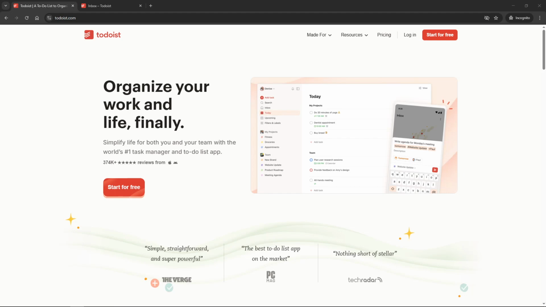In today's video, I'm going to teach you how to use emojis in tasks, projects, and filters on Todoist. We'll walk through the ways you can incorporate these fun and expressive icons into your Todoist workflow to keep your tasks organized and visually appealing. So let's get started. First things first, you need to log into your Todoist account.